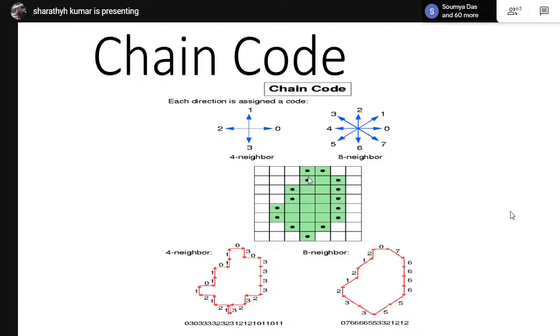This is a fantastic way to represent objects as strings, an object description and representation that we have. In a chain code, each direction is assigned a code. So this is the code that represents this object for 8 neighbors, and this is the code for 4 neighbors, as a string. This is the way chain code representation is done. A very simple way to understand this.